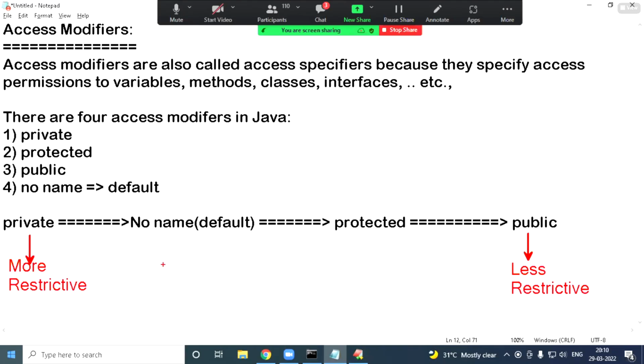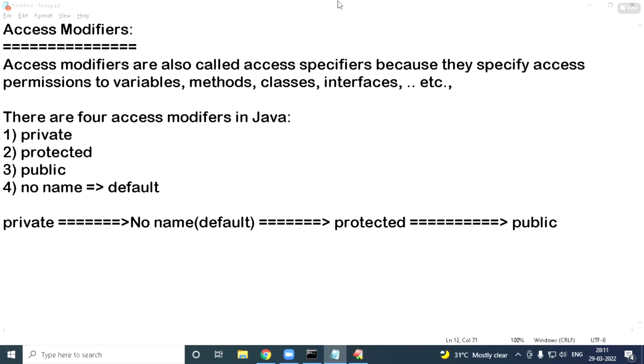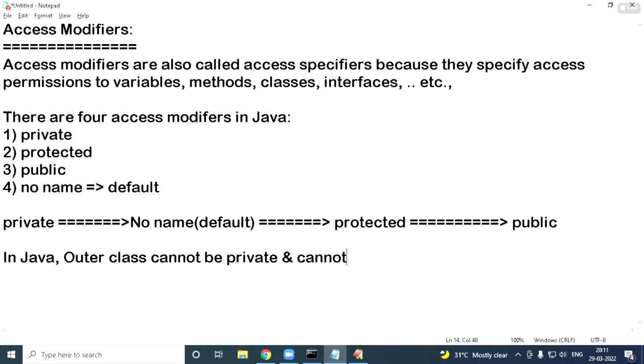It is more restrictive, it is less restrictive. Order: private, default, protected, public. Now, one more point here: in Java, an outer class cannot be private and cannot be protected.